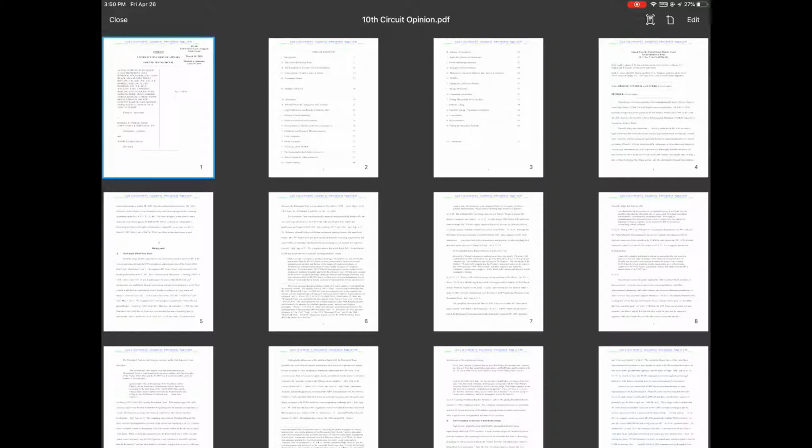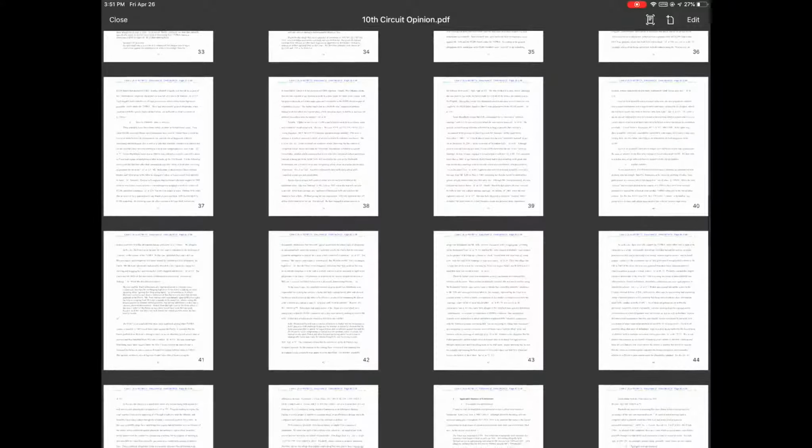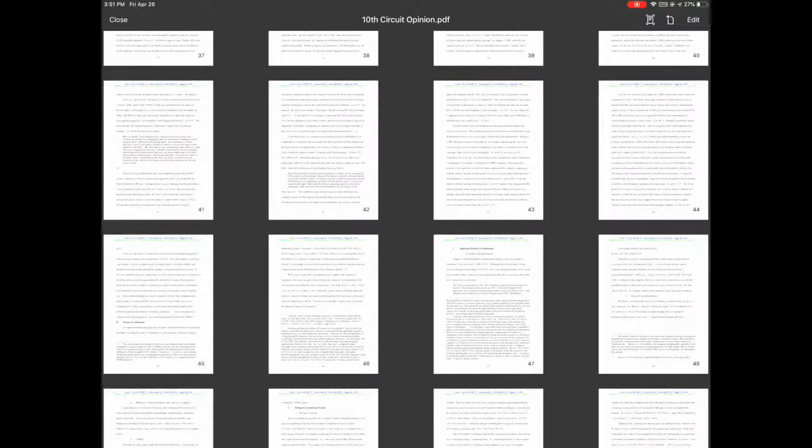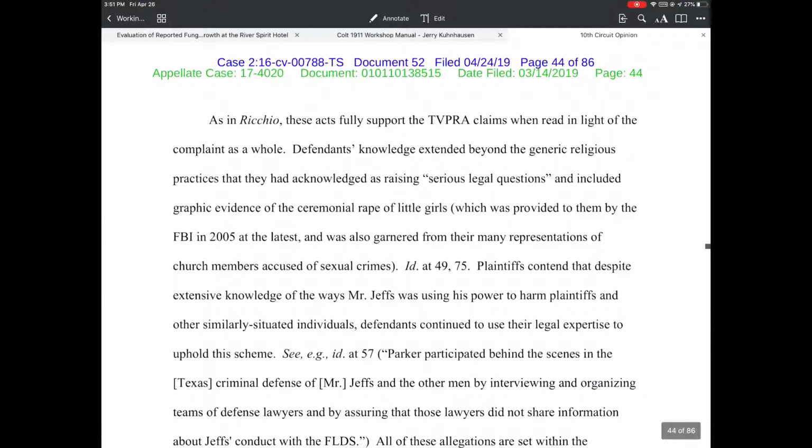There's two quick ways to do that. I could scroll down to page 44 and I can see in the bottom right corner of each of the pages what page number it is, and I would just click that and I am instantly on page 44.